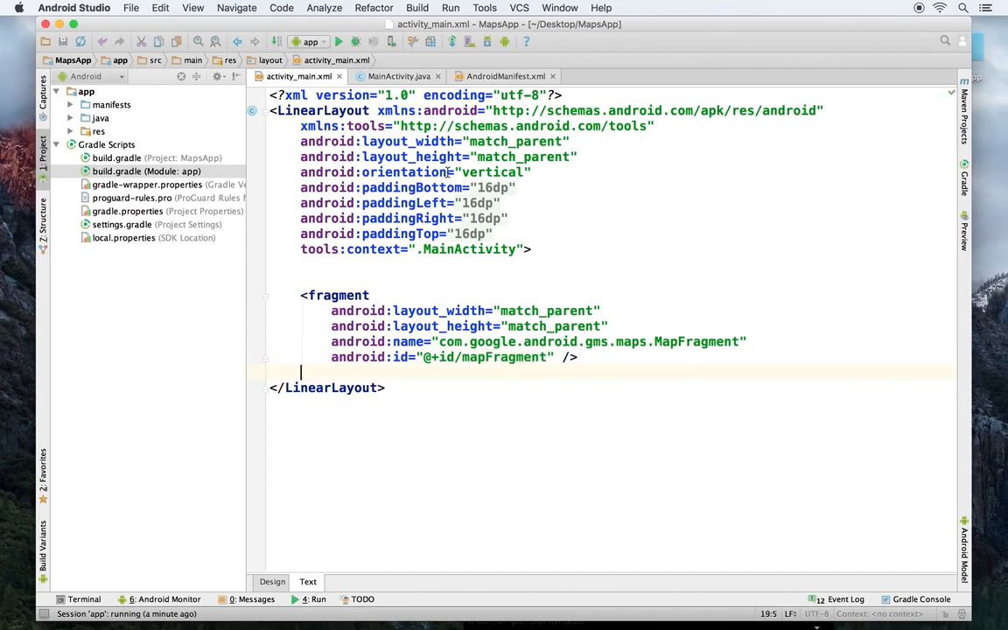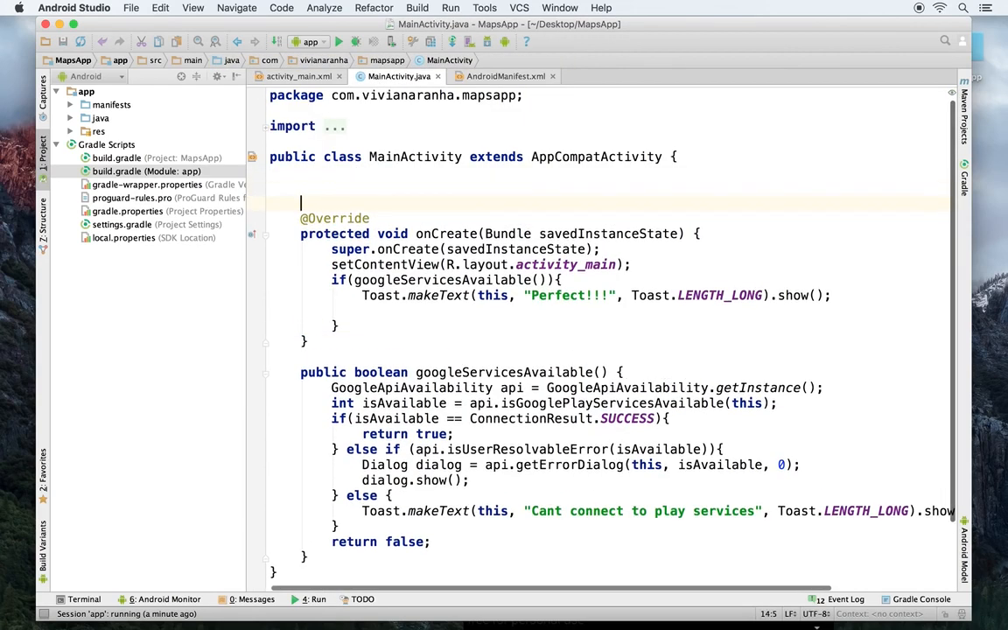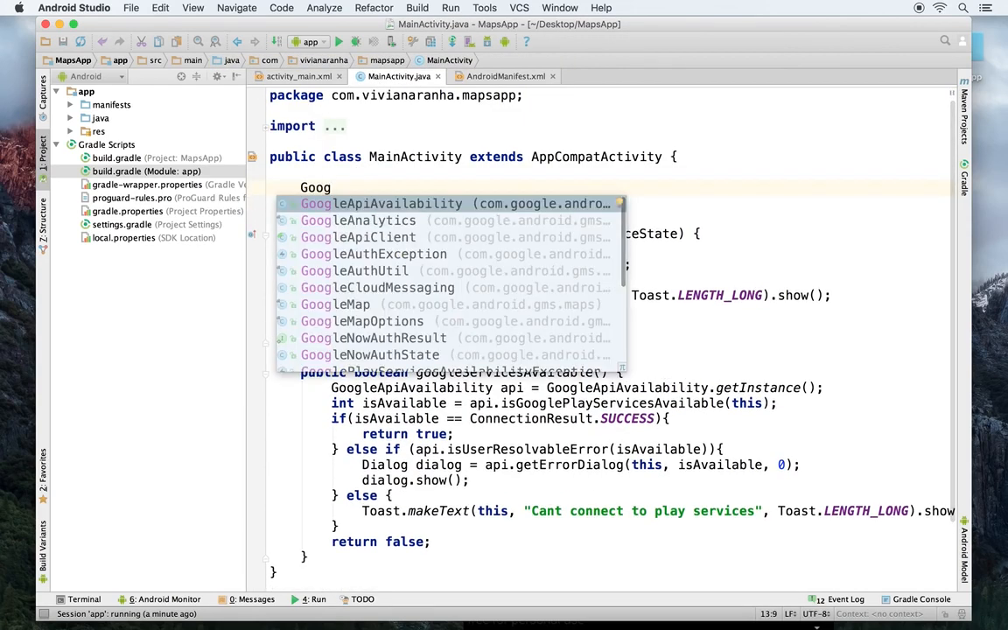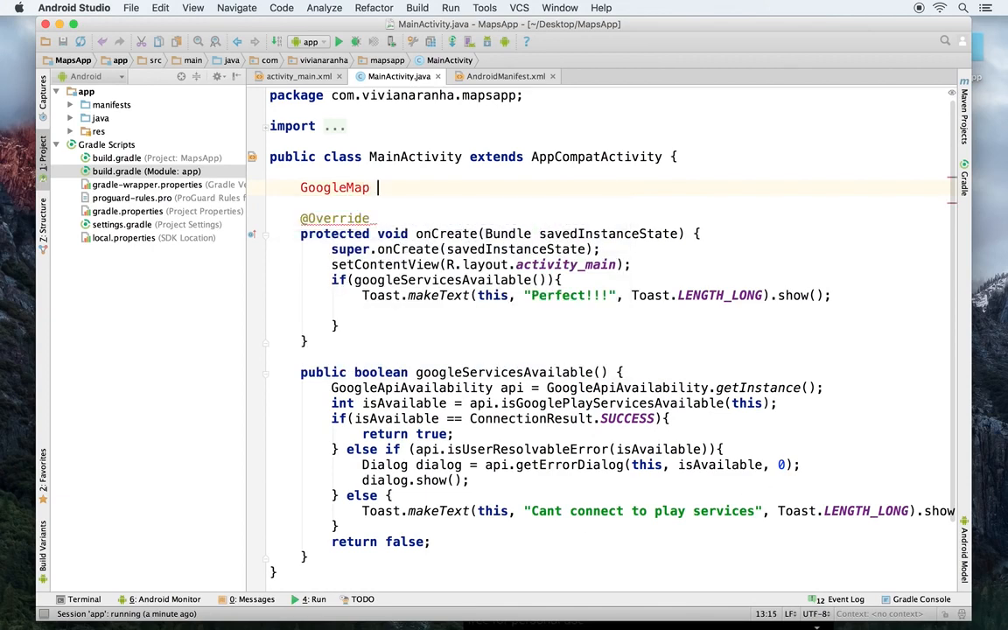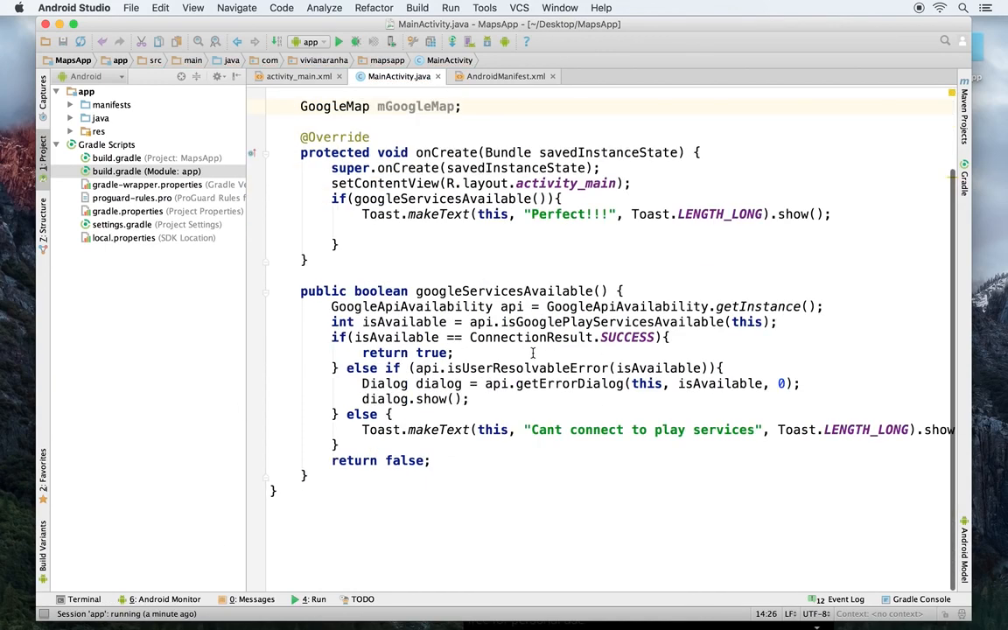So I have a map fragment available here. Now to access this map fragment, first of all, let's create a Google Map object. Call it Google Map. I like to give it as a member, so I'm going to just say mGoogleMap. Once I have that, next thing, first of all, let's check if Google Play Services is available right here.